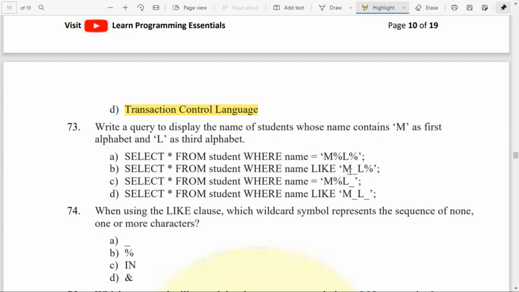That means M should be the first character, the second can be any one character, L should be the third character, and it can have any number of characters after. Because your name, it's not compulsory that it should be a 4-letter word. It can be of any length. Here, what does it mean? M is the first character, the second character can be anything, and L should be here. Underscore means it can be only a single character. Since in your question it's not mentioned as a 4-letter name, this is not appropriate. The most appropriate one is option B.